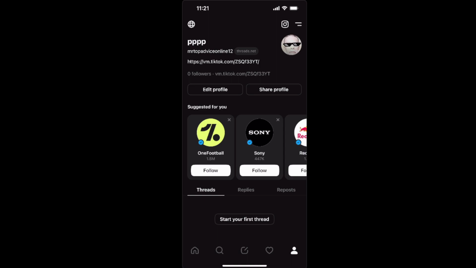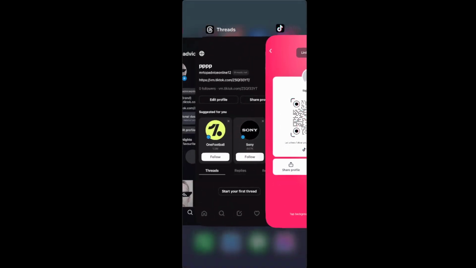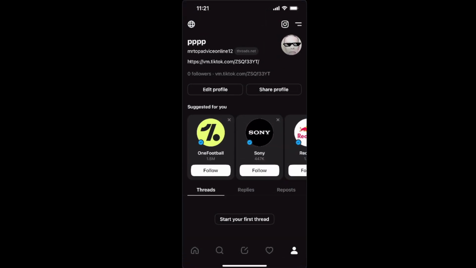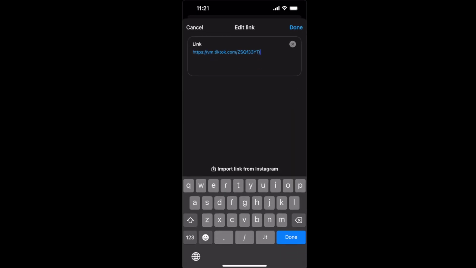So it's pretty simple. First of all, of course, you need a link which you want to add to your Threads. So I'm just going to go to TikTok and I'm just going to copy my profile link. And then I'm going to go ahead to Threads. And then basically you just click edit profile. And as you can see, there's a link here.